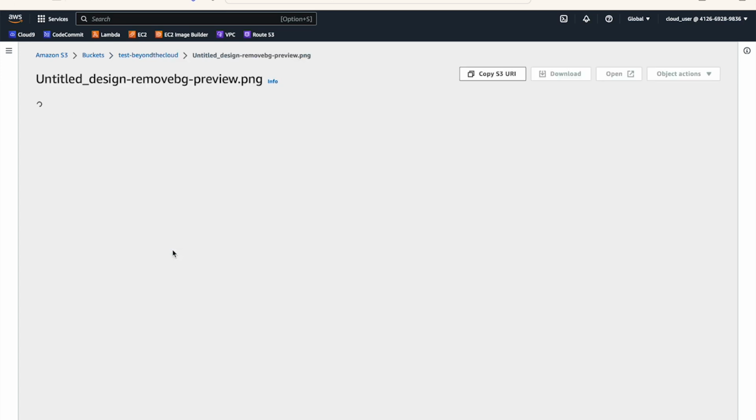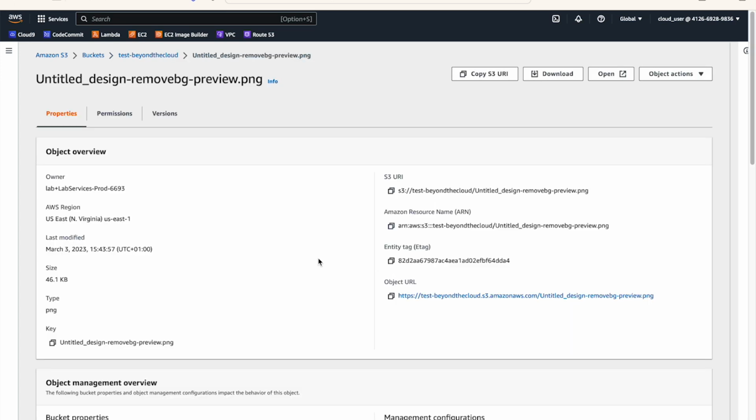Now let's go inside this object and see what is there. If we go inside this particular object, we can see that the region is US East 1. The last modified date is this one, which is the time when we uploaded the object. Then the size of the object, the type, and the name of the object. Then the S3 URI. This is very important if you want to work with this object from the CLI. I will also show you how to do that. Then the ARN of the object and the object URL.